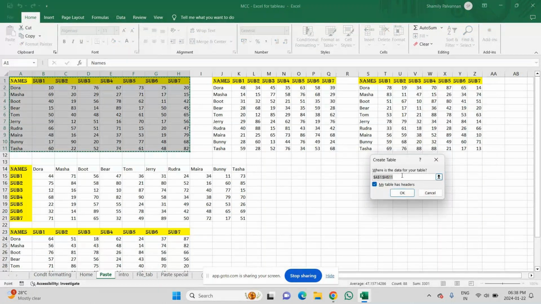You can see these dancing lines, that means the moving lines, right? So this range is what has been selected here. Where is the table for you? Yeah, table. So the data, where it is staying there. Do you have headings for your table? Name, subject one, subject two, do you have a heading? So I say my table has headers and there is one check box also given, click on this.